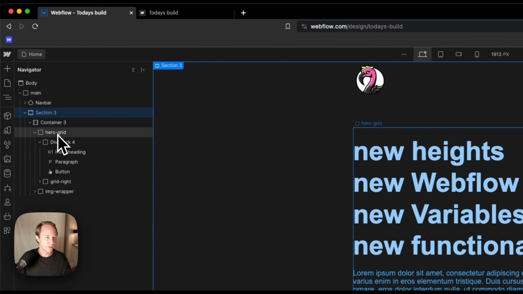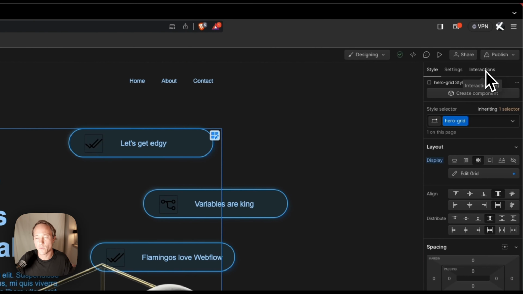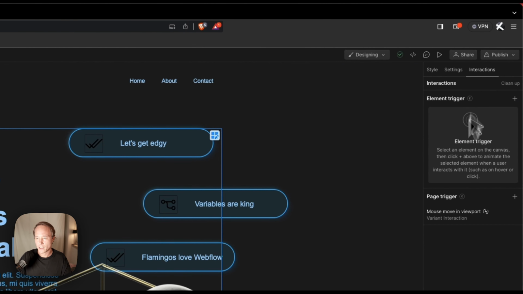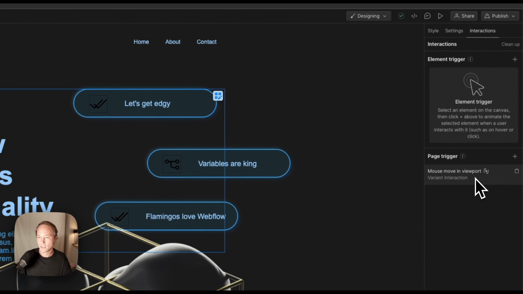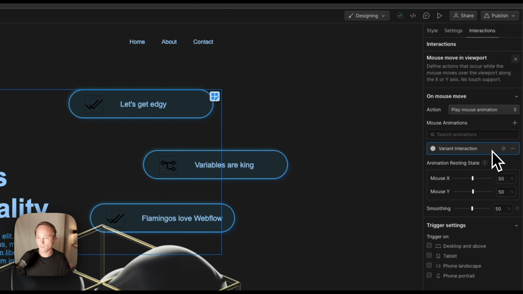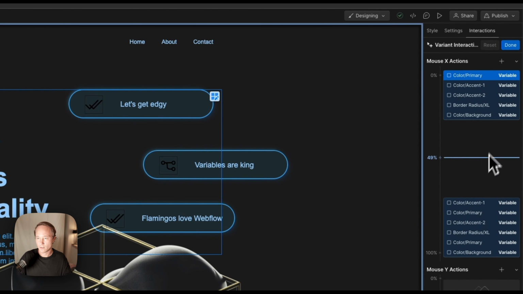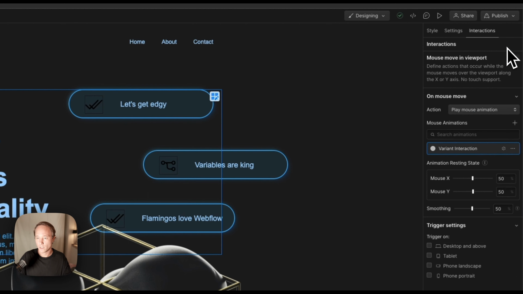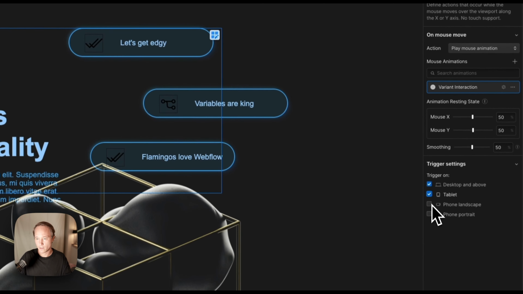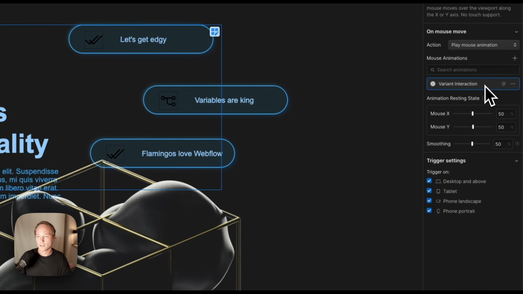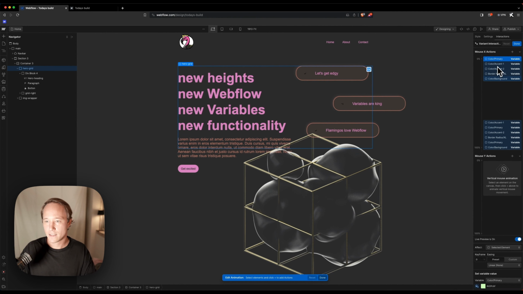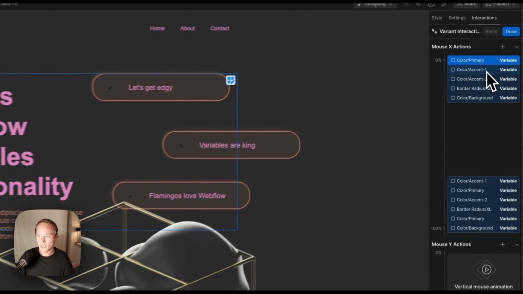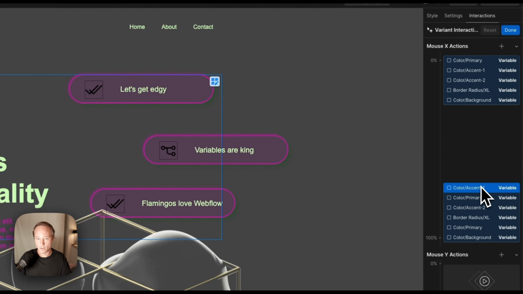I have set it up here on my hero grid, the way I did it actually doesn't really matter. In my interactions, I created a page trigger which has a mouse move in viewport interaction, which I called variant interaction. And this is all set to basics. And let me really quickly just trigger it on all devices. So what did I do here? I changed the colors on mouse movement. I chose some primary color, accent color, and same goes for here.